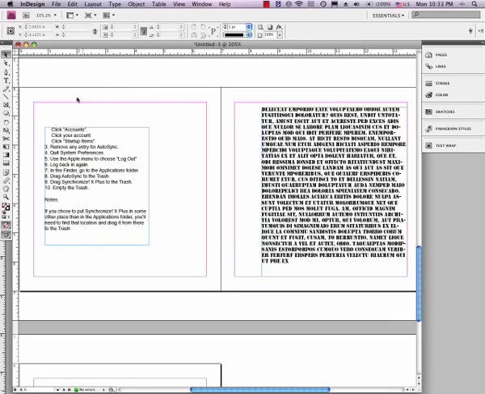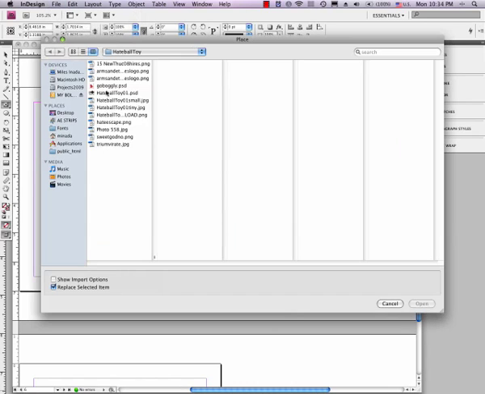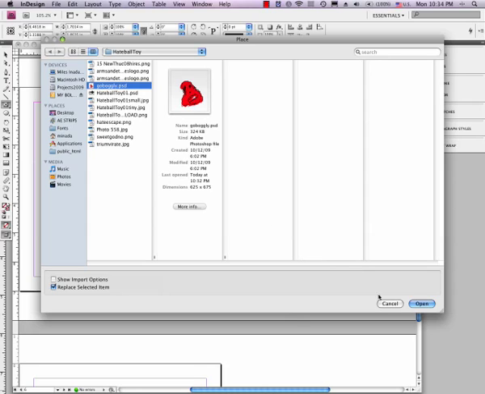All right, let's learn how to place a graphic a different way. Let's go here and use our rectangle frame tool right here and create a box. And let's go ahead and bring something into that box. File, place, goboggly.psd.